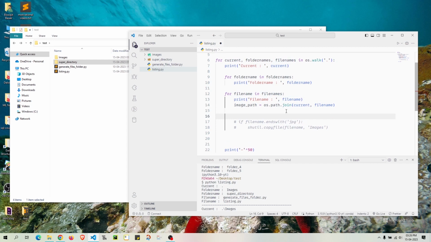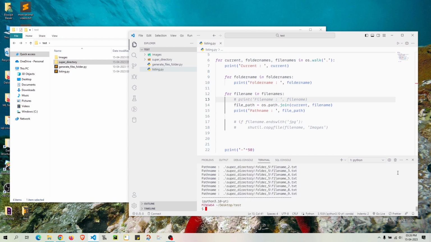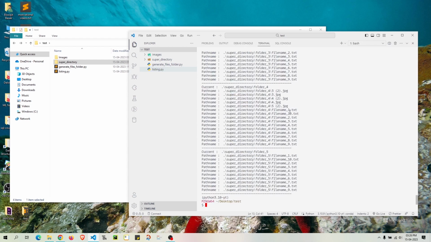Now, in case you are getting confused with this, I will just print the complete path name so that there is clarity. Path name is file path, maybe file path name instead of image. So I'll type file path, copy this, paste over here, and comment this part of the code. If I do python listing, now you can see we have the whole path present.